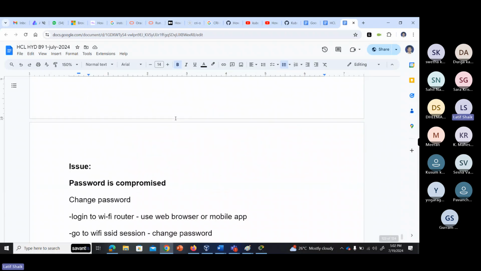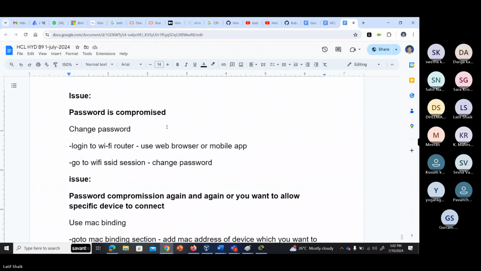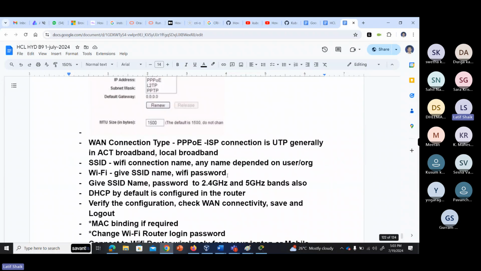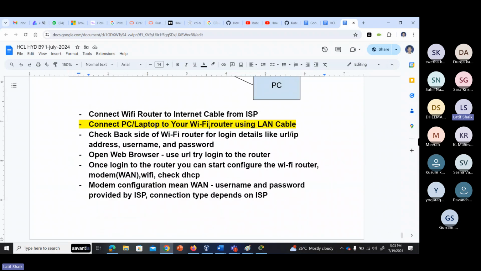Okay. These are the things. Okay, so connected to your Wi-Fi router. So guys, I told you in the earlier step, and I marked it one, there is a small flaw in this point.